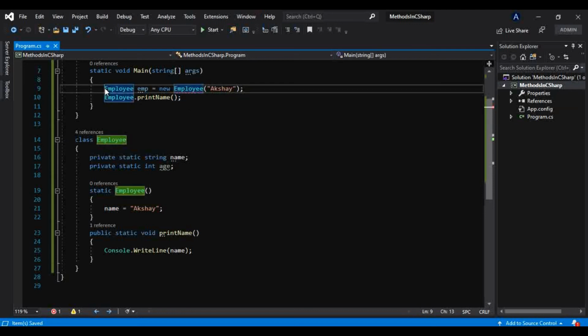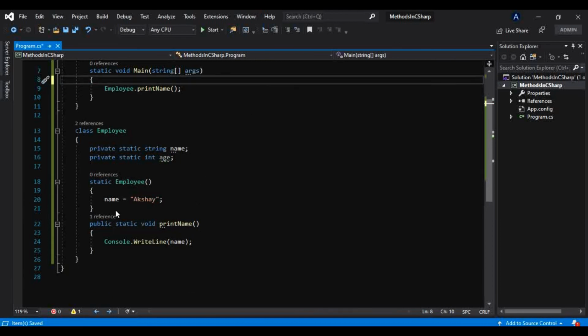And I will show you to make it simpler. To simplify that, I will give you one simple example.